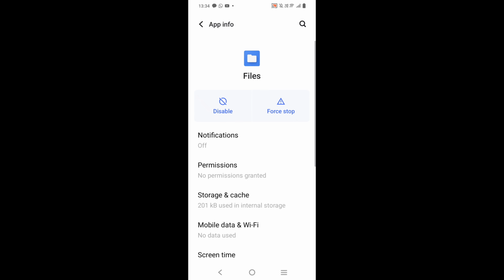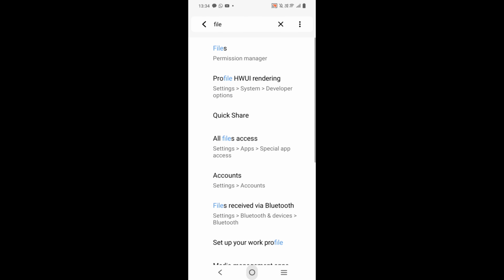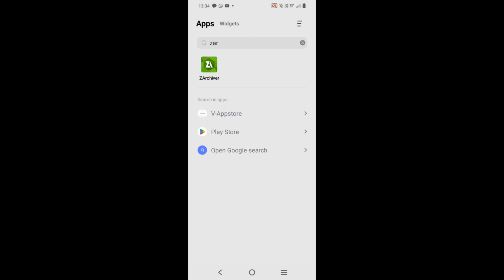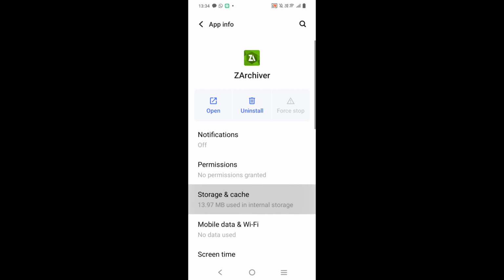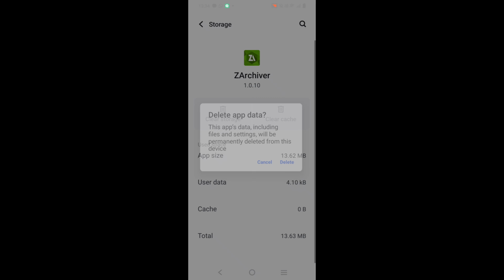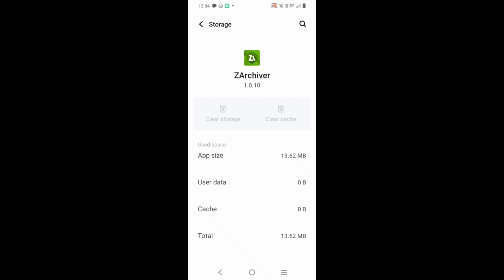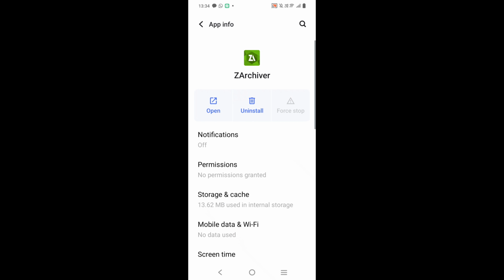Where permissions are less strict. After that, go back to ZArchiver. Open App Info and clear the app data. Don't worry. Your files are safe, only the ZArchiver settings will reset.